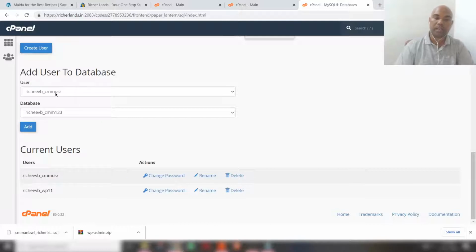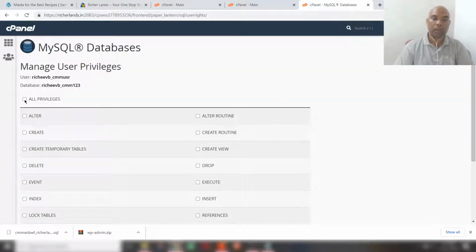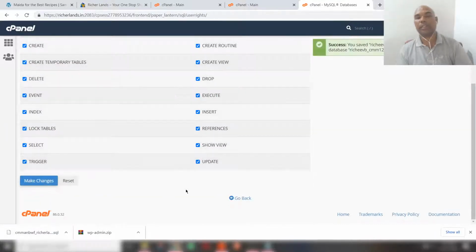So CMM user is the username, I know, and CMM123 is the database name. I'm going to click on add, and then you're going to get all these different options. Click on all privileges. Once you check that, click make changes. So what you're essentially doing is, for this database, for that username, you're giving all the privileges so that we can add tables to the database.